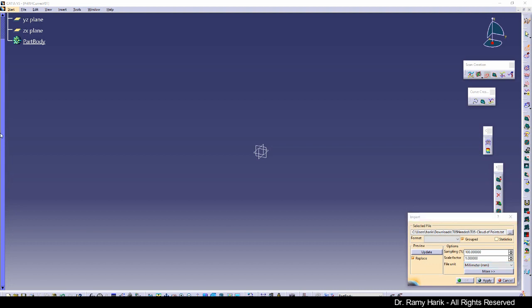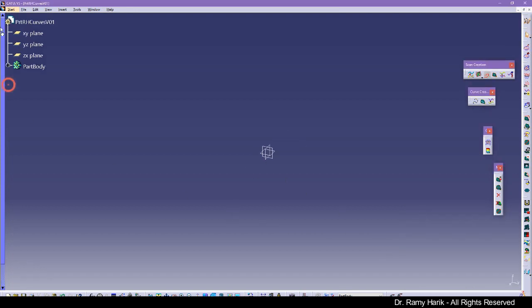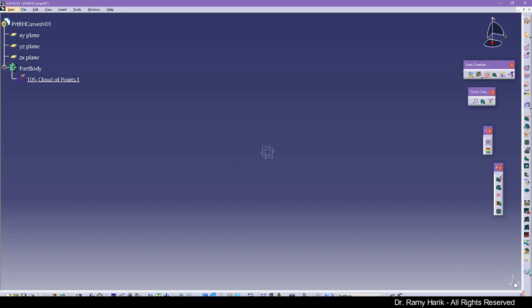These options are relevant to the sampling. So if you are importing a cloud of point with millions of points, you don't really want all of them, so you use the sampling. If you want to change the scaling of what you have, this is something that you can actually do. I'm going to click apply, and then you can see in here the cloud of point that appeared, and I'm going to click OK. So let's go ahead and maximize this to the maximum and see what we have.